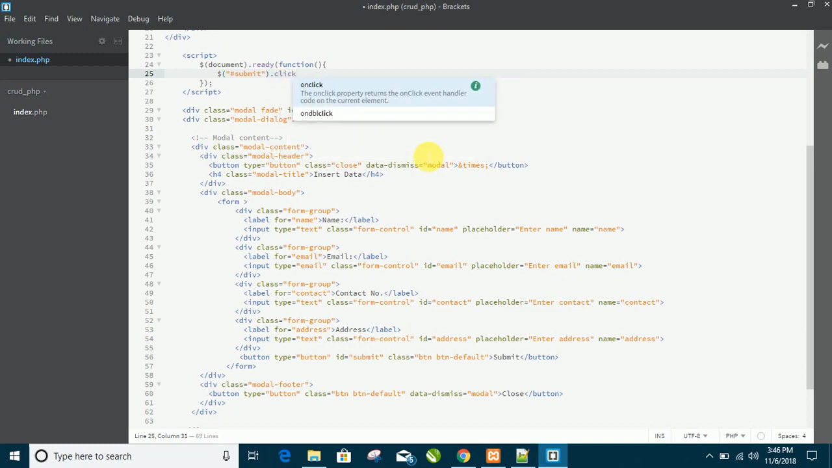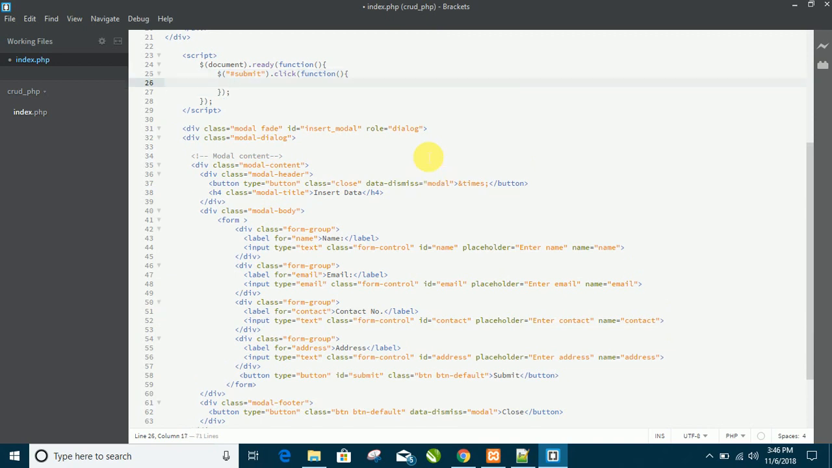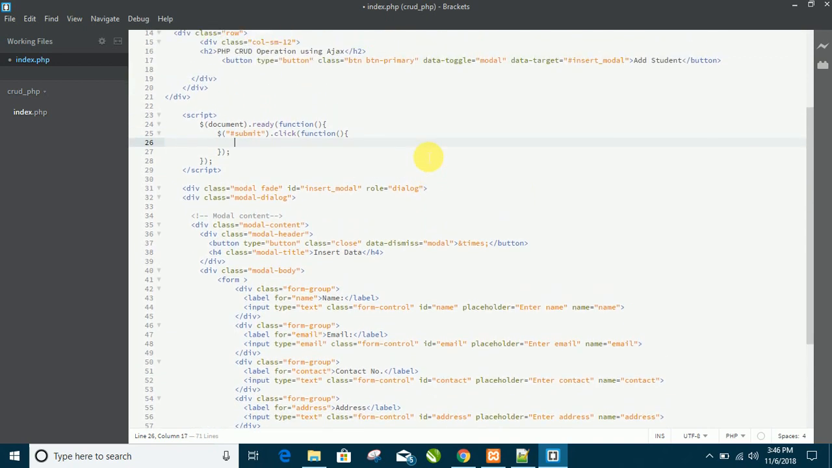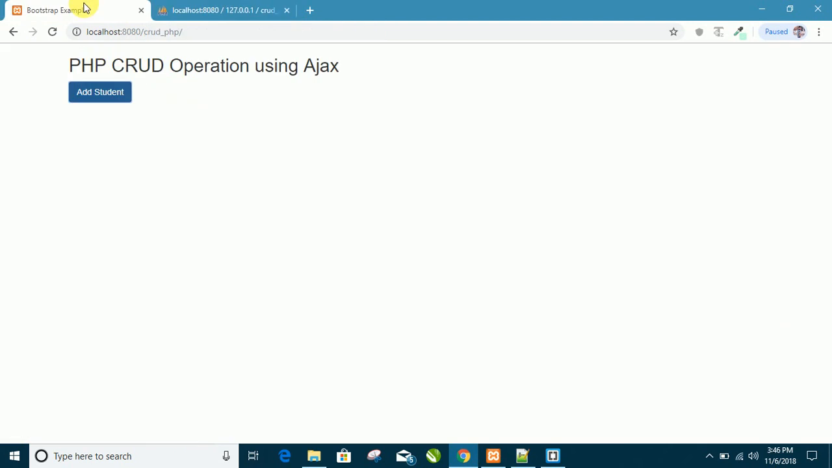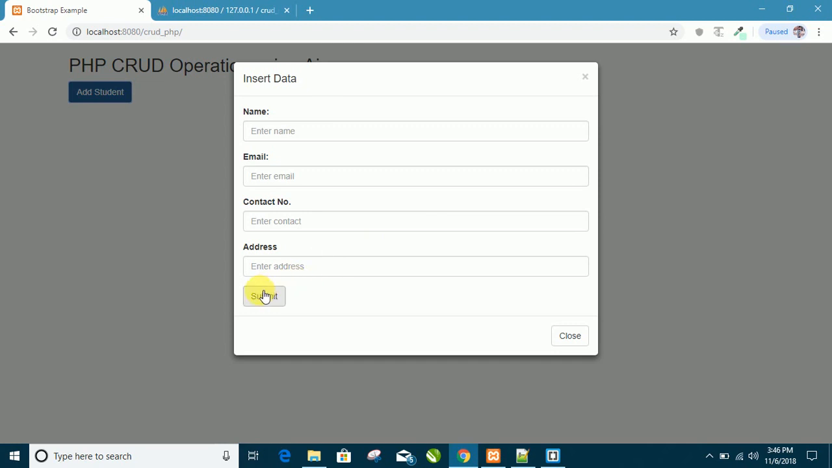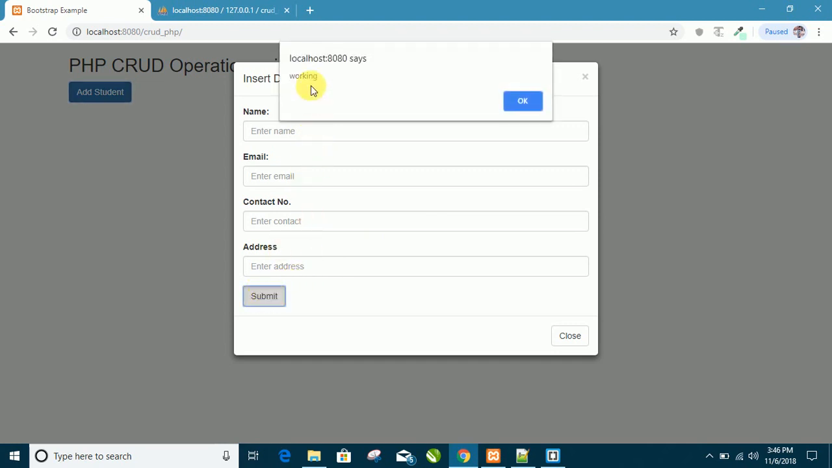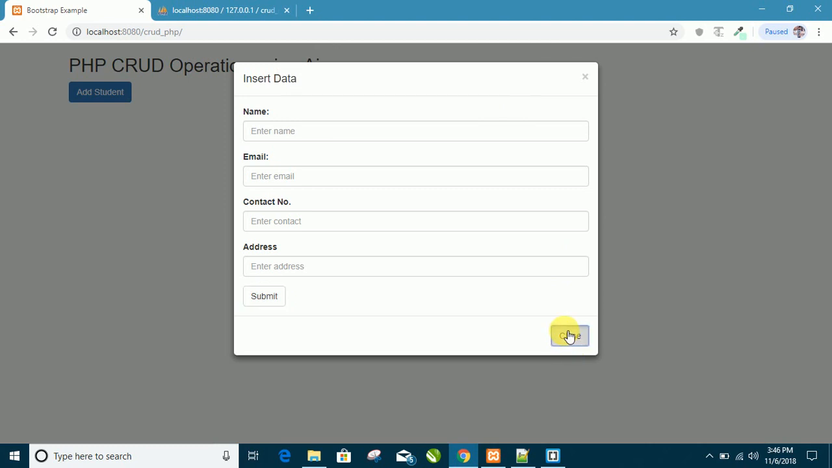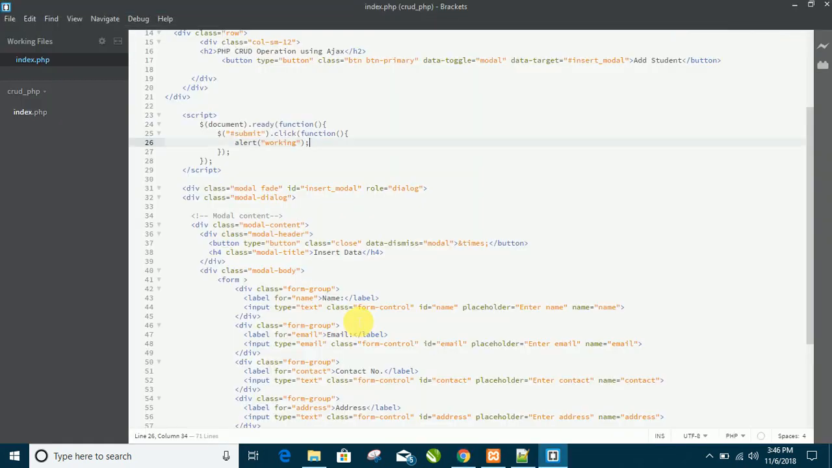So #submit.click: when we click on the submit button, what action we want to perform, function, the curly braces, and inside the curly braces we define what we want to do. Let us check first whether the code is working or not, and just put an alert message. When we click on the submit button it shows working. It means the code is working perfectly fine, so there is no need of it, just erase it.